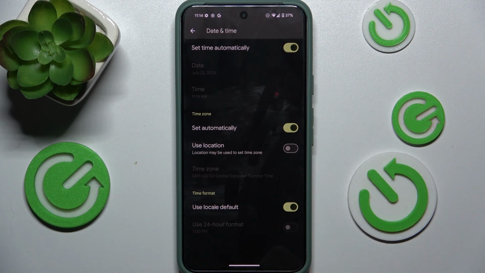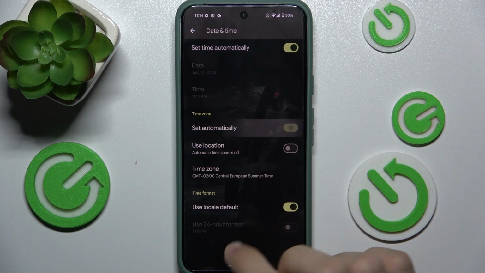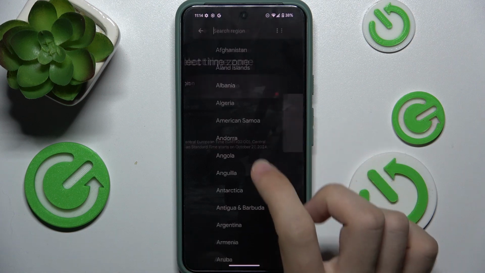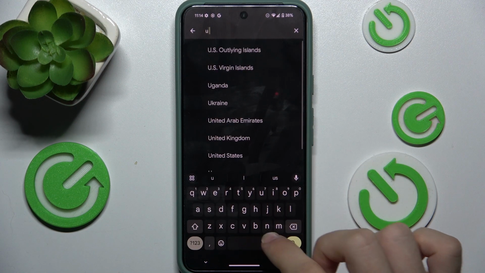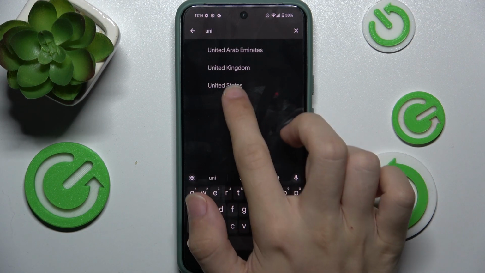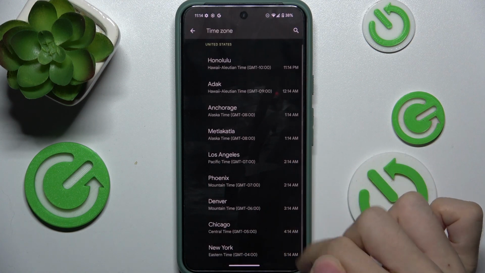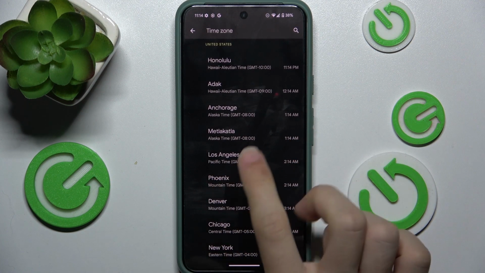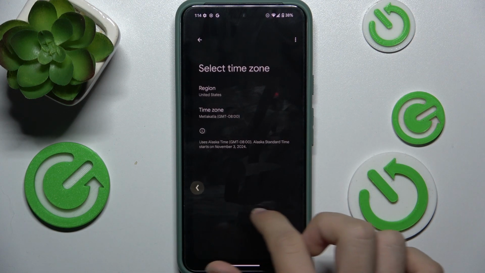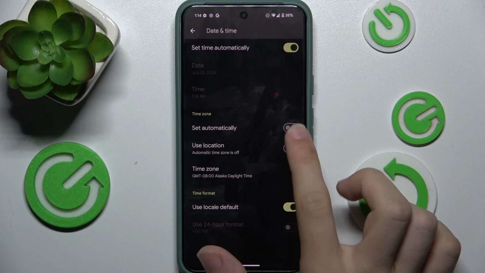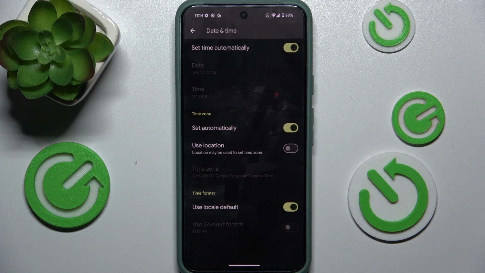Now you can change the time zone. You can set it automatically based on your selected region. You can enable use location to set the time zone when you're traveling, and you can also disable manual time zone and now choose a region, for example United States, and select the time zone. To go back, click on Select Automatically.